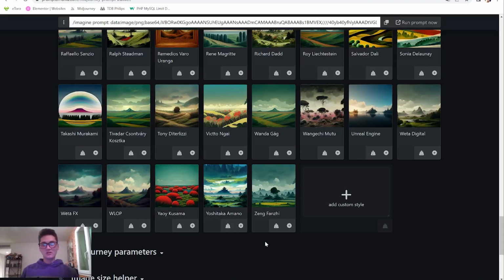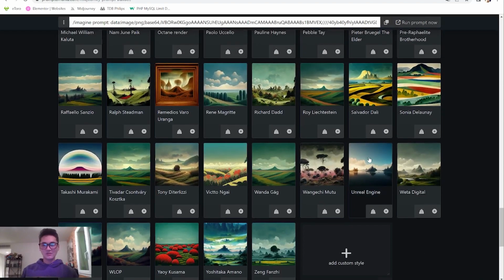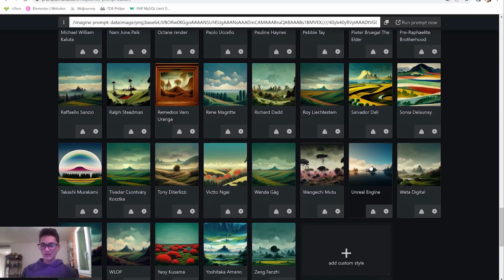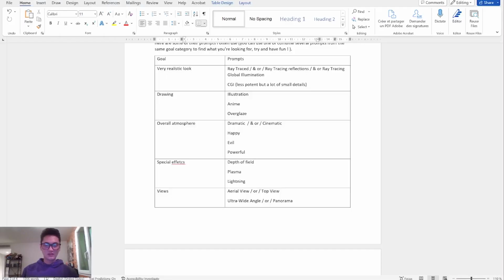They also use software like Unreal Engine, Octane Render. You will have those as well. This one really looks realistic. You can add it if you want.